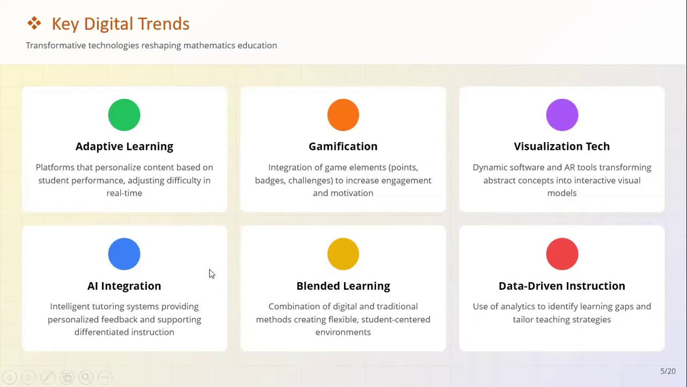The fourth one is AI integration, which means using artificial intelligence to support and enhance teaching and learning. I think you know a lot about AI and are currently using, for example, ChatGPT, Gemini, DeepSeek, and so on. These are very popular AI platforms that can support you in teaching and learning.